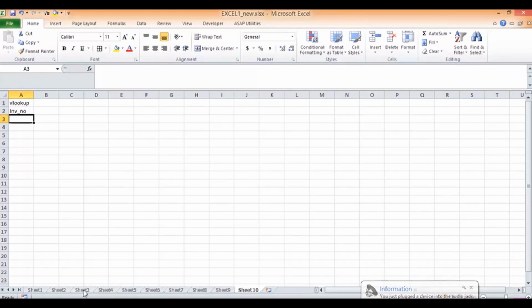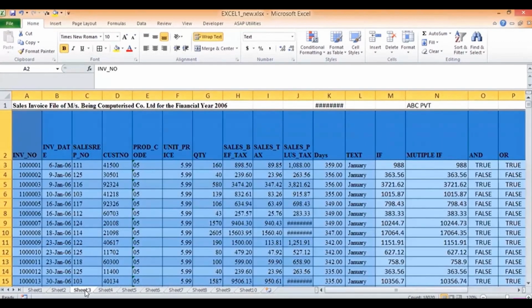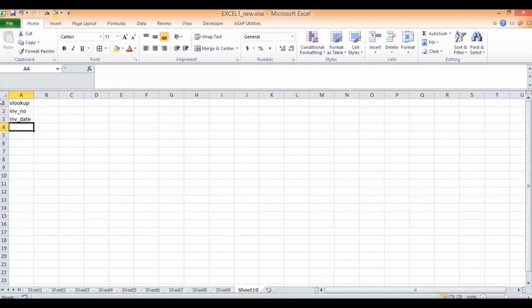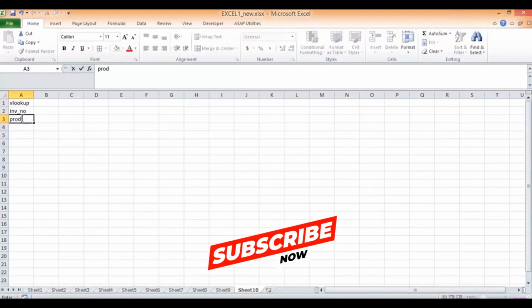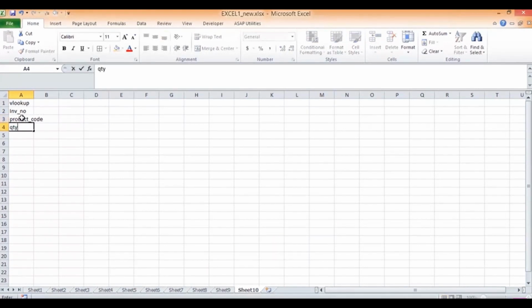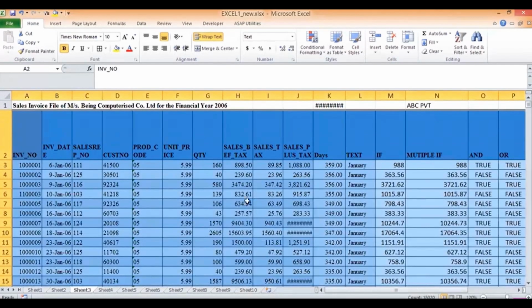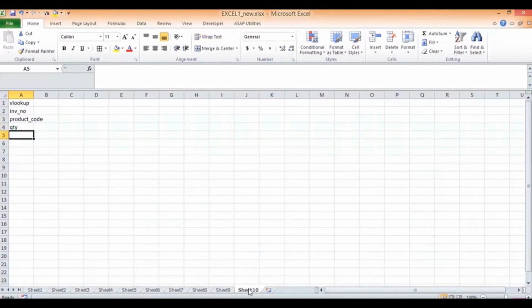Invoice number. Then the second value is invoice date, invoice_date. On the basis of that we will find out invoice date, salesperson, product code, quantity. We will find out, for example, product code, quantity, then sales plus tax.